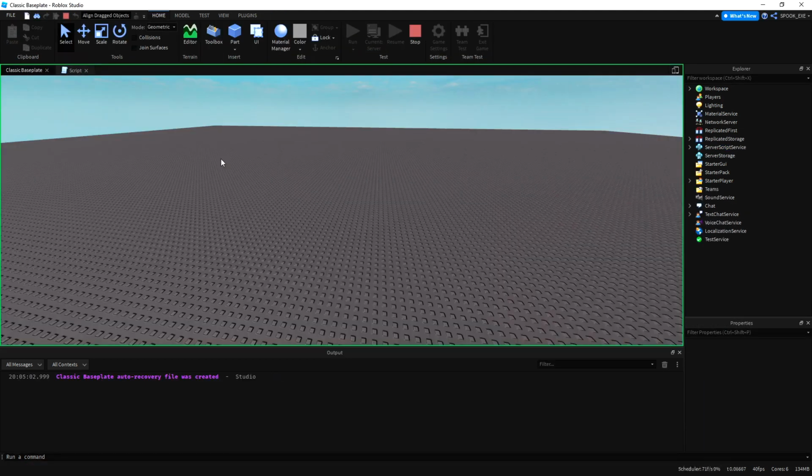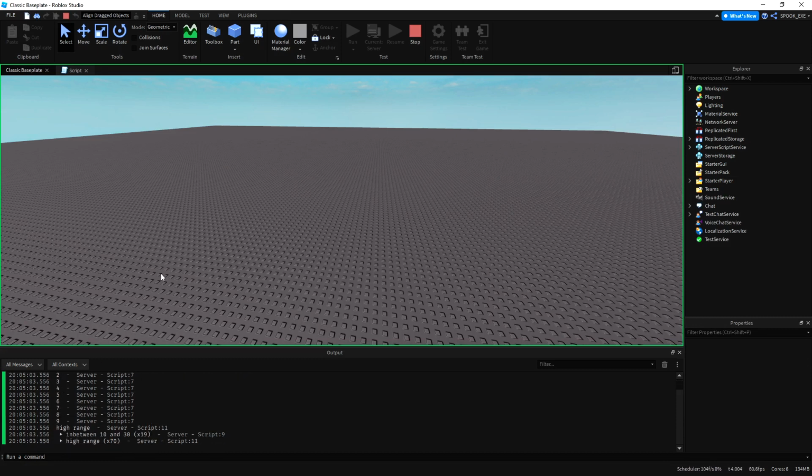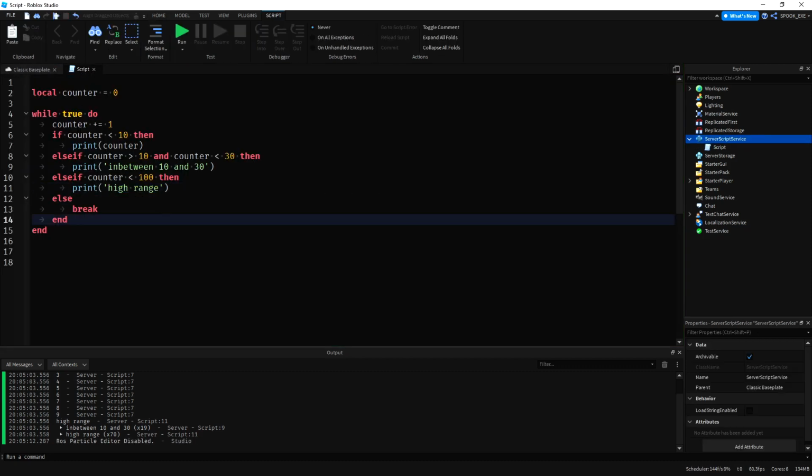So if we run that, we'll see 1, 2, 3, 4, 5, 6, 8, 9. Yep, so 9. We've got high range. We've got in between 10 and 30. And high range again. So that's the logic for our code that broke it. Let's have a look here. So if counter is smaller than 10, print it. Also if counter is larger than 10 and counter is smaller than 30, print in between range.